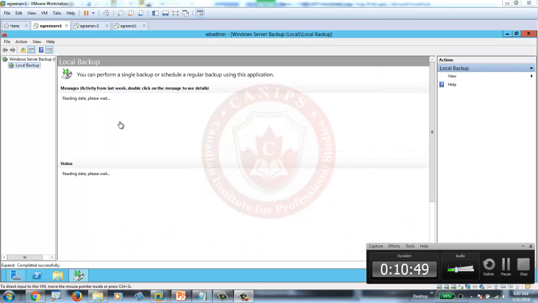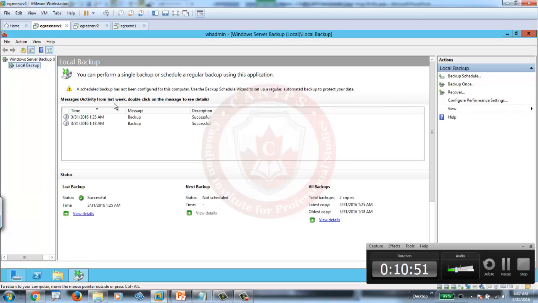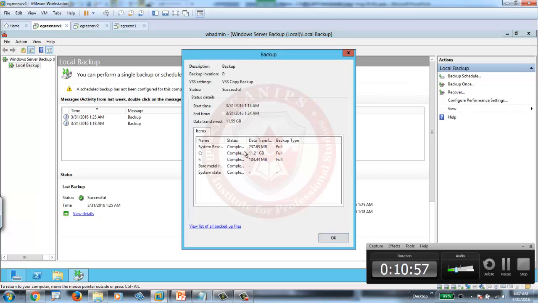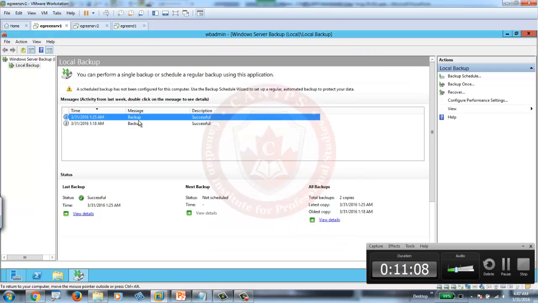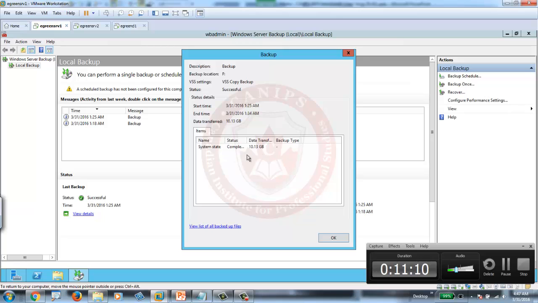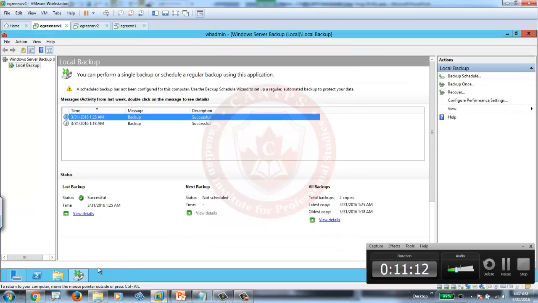Let's verify our backup. So I'm going to go into local backup, and I can see I have two backups here. One backup, in order to double click on this, this is a full backup of a system, which is a bare metal backup. It includes C drive, it includes system state backup, and the other backup is just a system state backup.